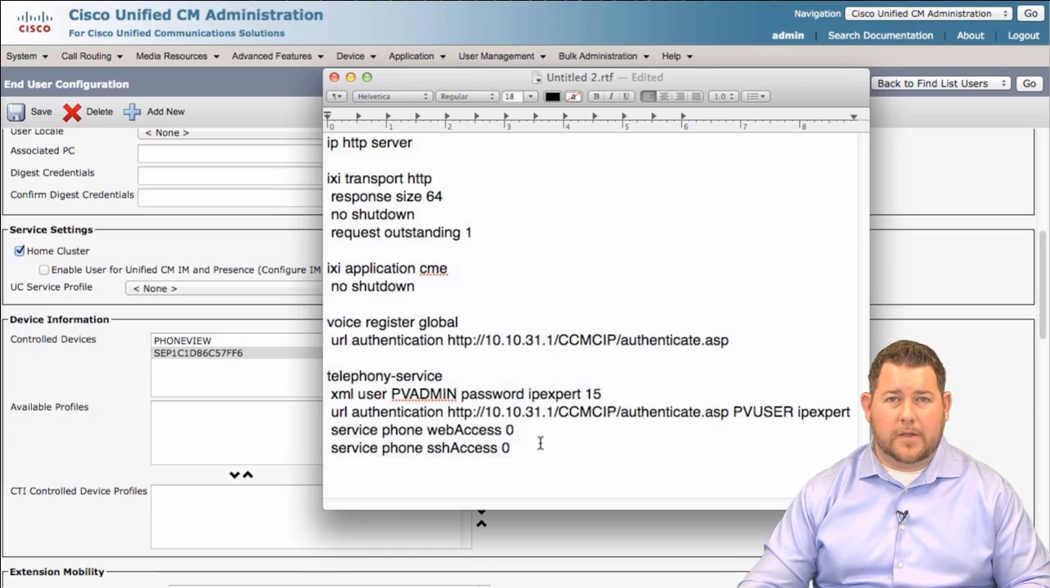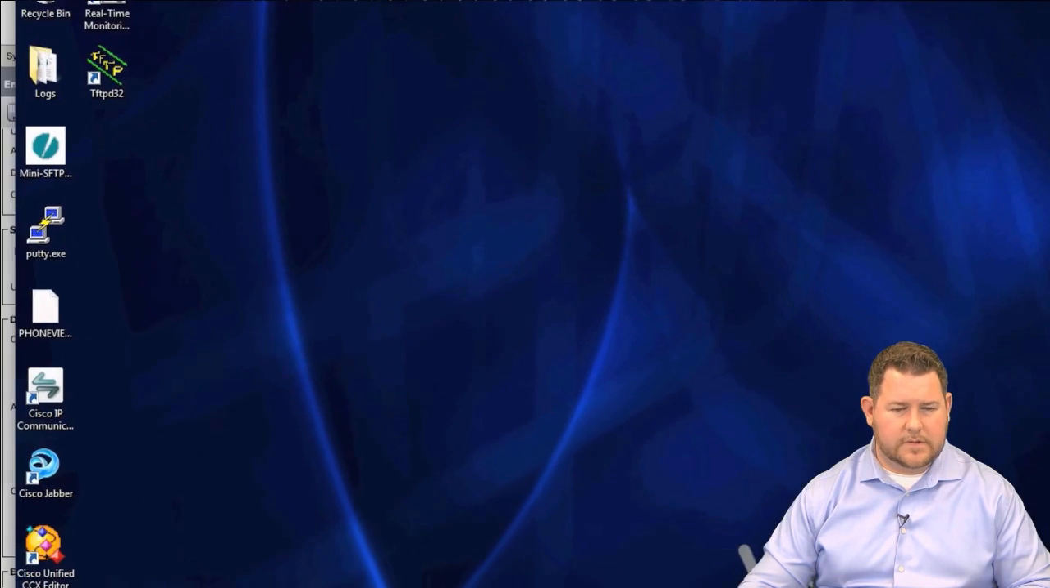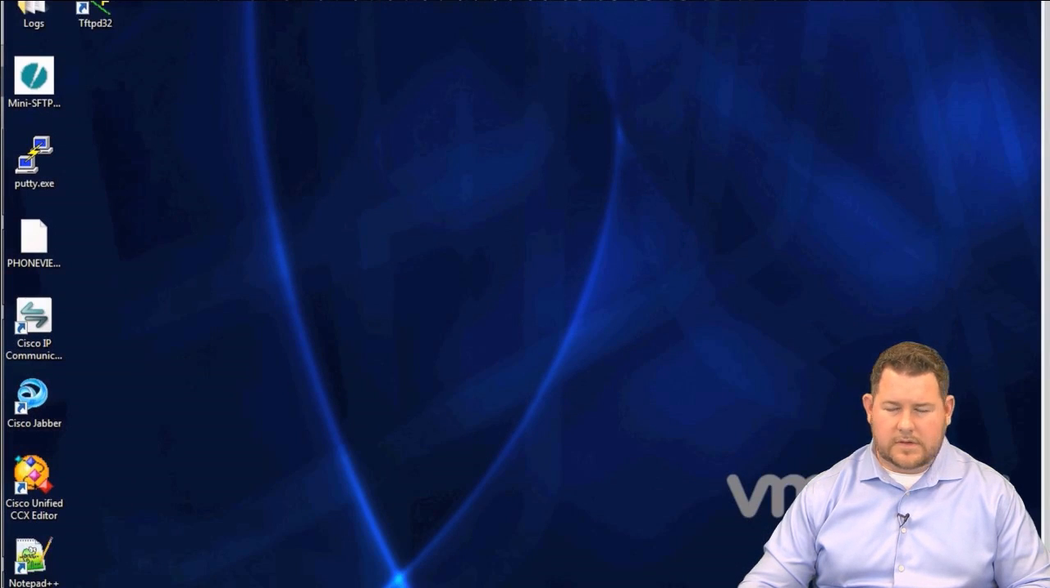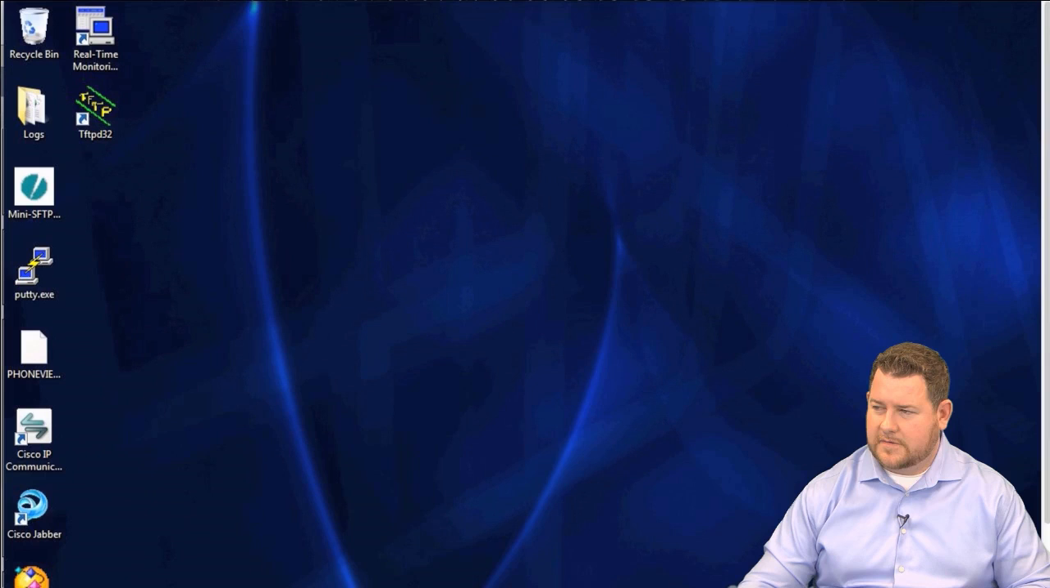And then from there, all we have to do is jump into our test PC in HQ, and that's got phone view connected to it. So let's go there real quick. It's on my other screen here. Let me drag it over, and let me try to get it into a viewable area for us as well.